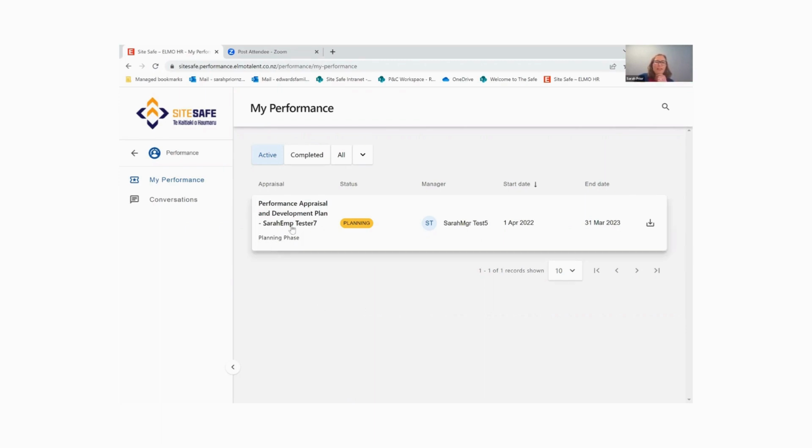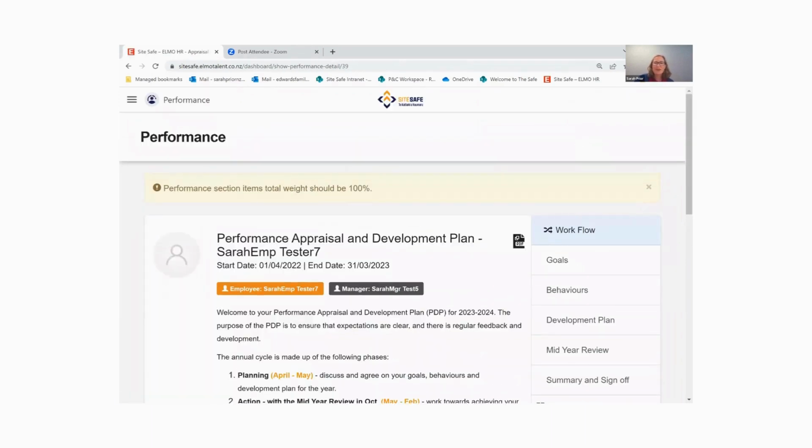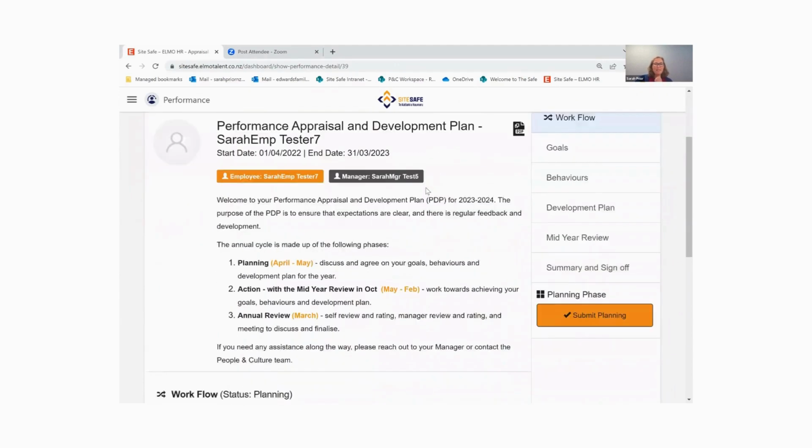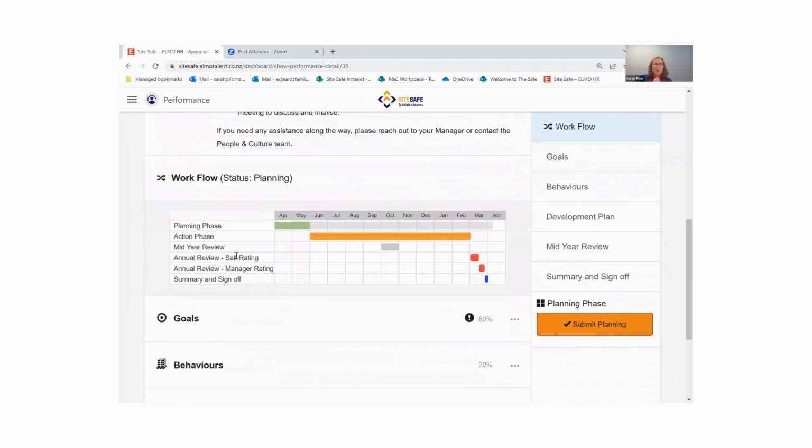So as an employee, I'm in here, and here's my PDP, Performance Appraisal and Development Plan. That's just my name, Sarah Imp Tester 7, for the purposes of this. Okay, so when I open up my PDP, this is what I see. The first bit here is just a little bit of a description about the process. And under that, you'll see there's a bit of a workflow. In the system, our process is the same, but it's chunked up slightly more structured, I guess, than what we do at the moment.